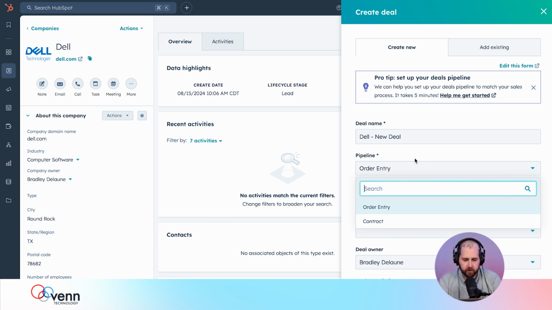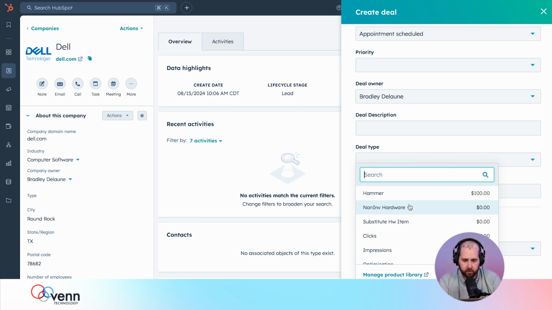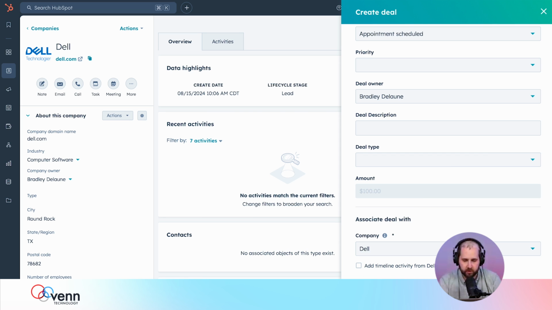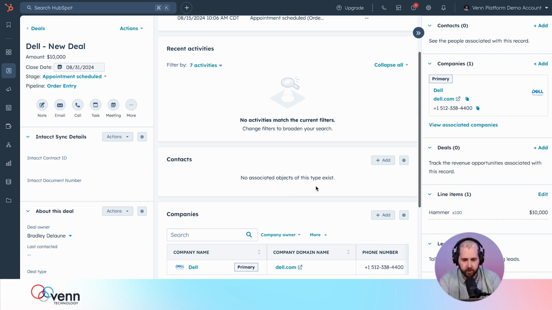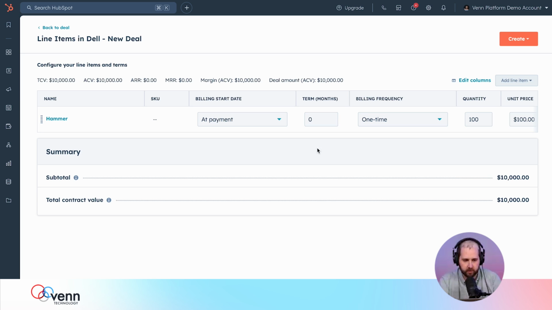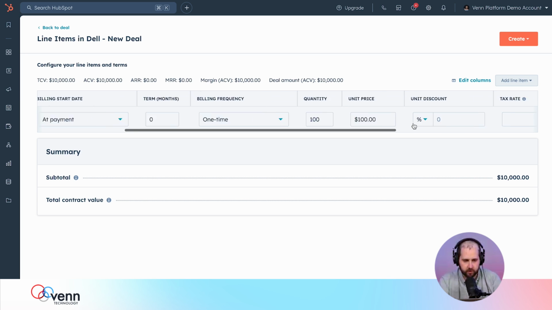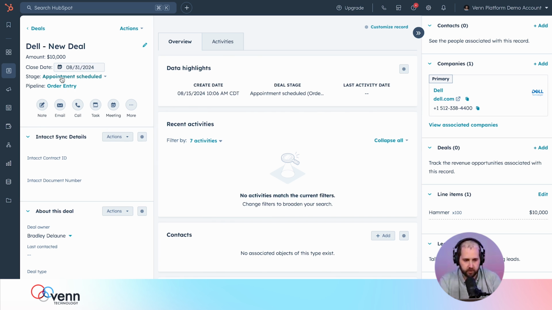So we actually have two pipelines, and I'll talk about that later. We'll start here, and I am going to come in and select some hammers to sell to Dell. So already you'll see we've got some custom fields over here that'll help facilitate the integration, and we should get an Intacct document number back from this. I'm just going to verify that everything here looks correct. We've got a $10,000 deal for 10 hammers one time. And then we'll go ahead and trigger this integration just by changing the stage to close one.